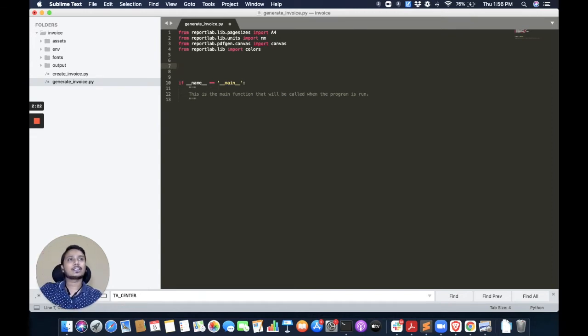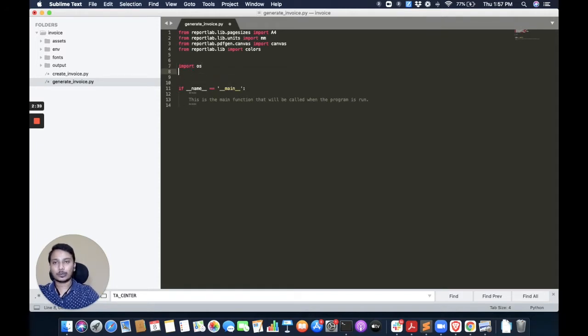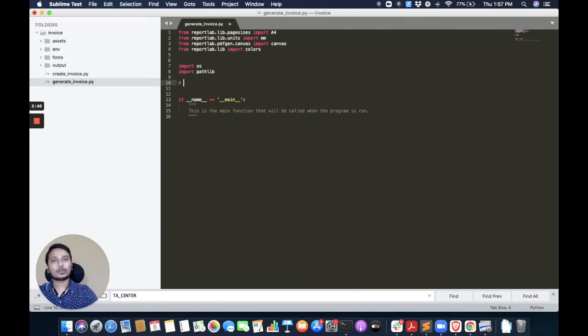Like the next thing that we'll do is we will try to create the output folder if it is not available over here. Okay, if the output is not available inside this invoice directory itself, we'll create this, and for this we'll need to import os. We need to import pathlib, and I think that too will do. We'll also create the assets folder, even though it is available, but we'll still create it. Assets and output folders.